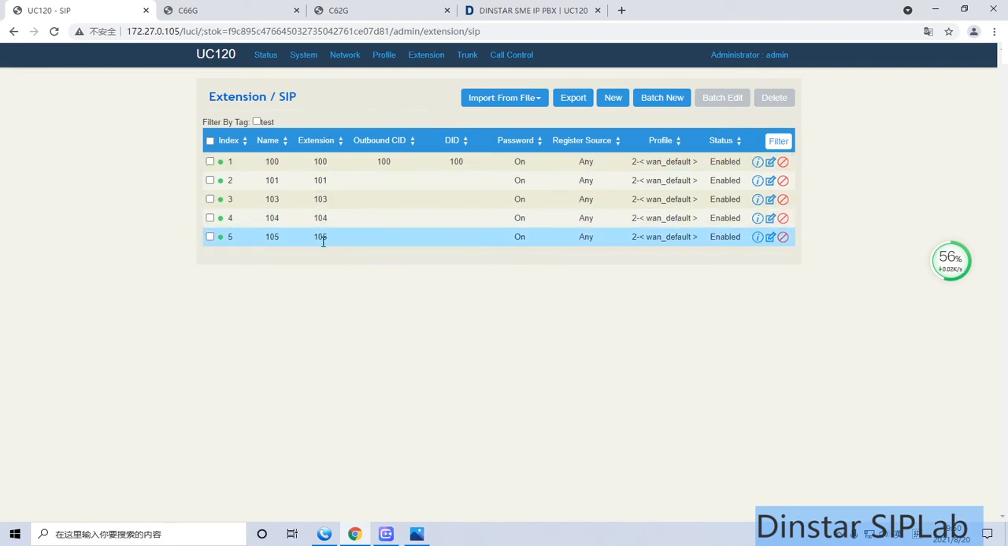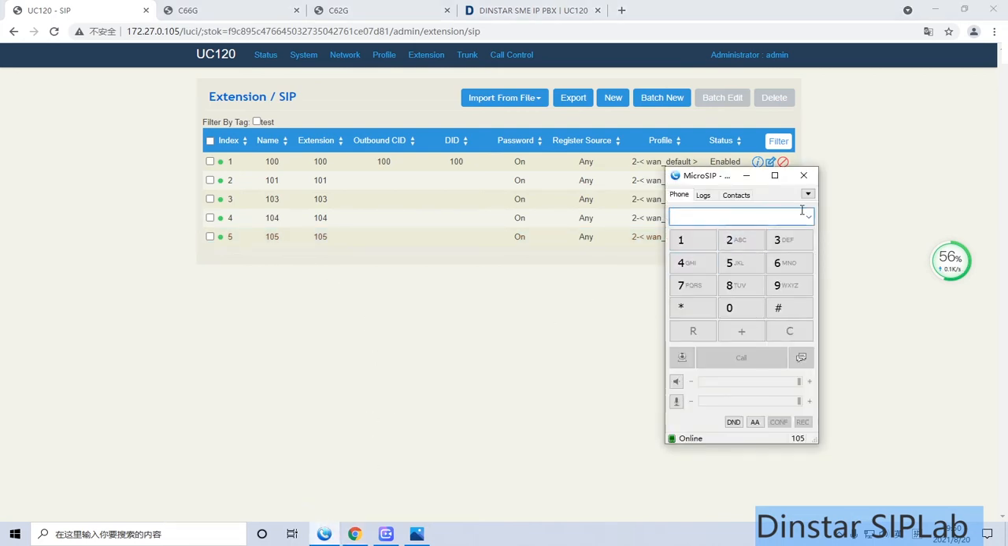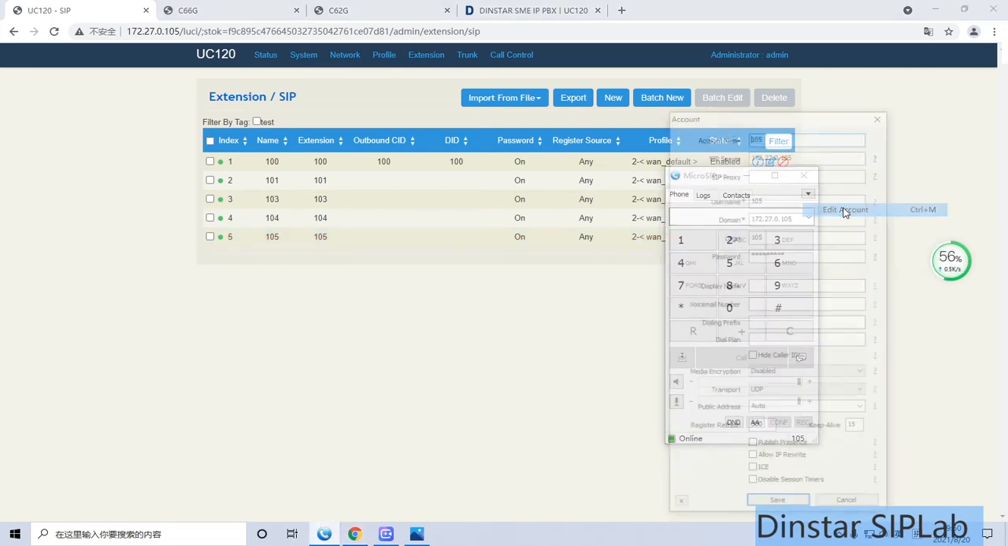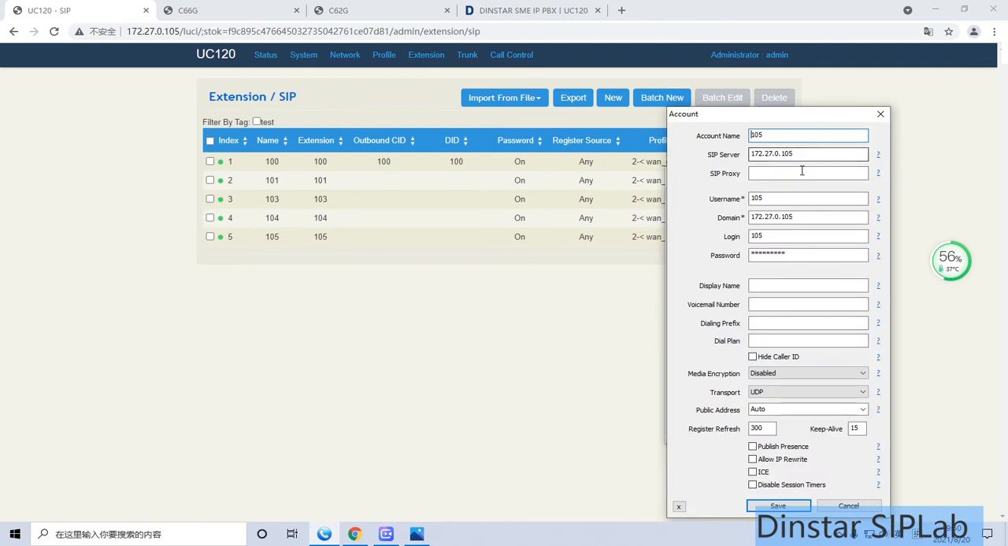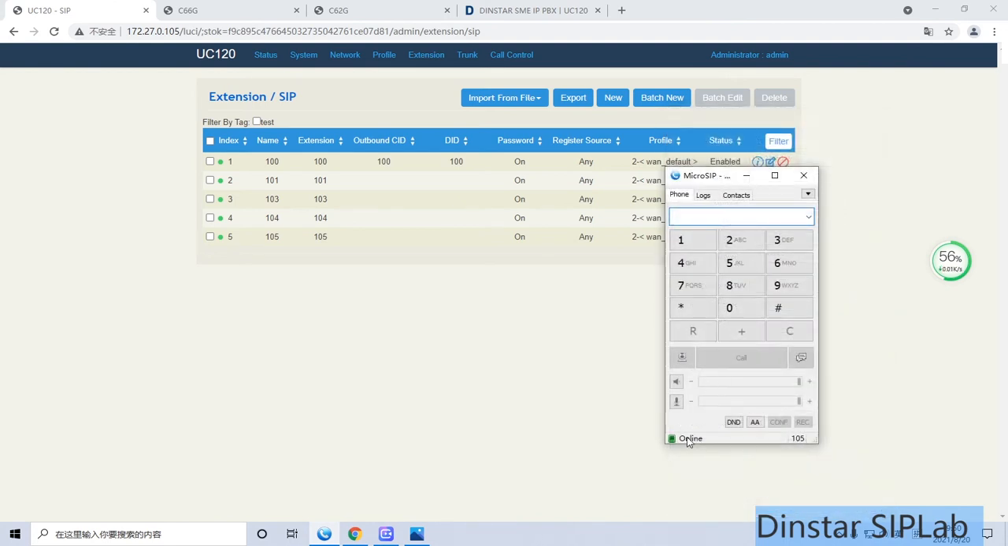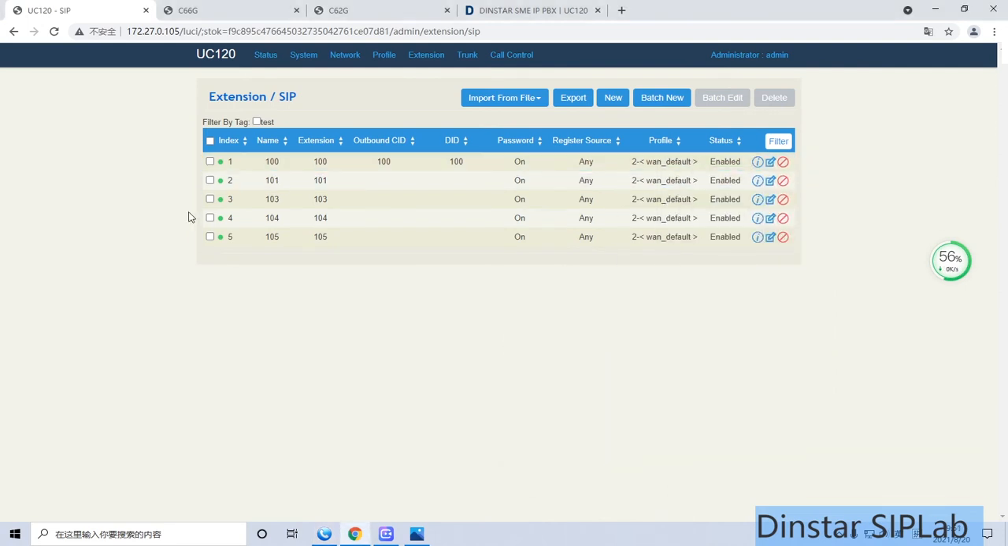Now we use 105 as a soft phone here. I registered it already. You see, this is the IP address, this is the account, and this is my password. So this is online already. I also use other extensions for our physical phones, DINSTAR phones.